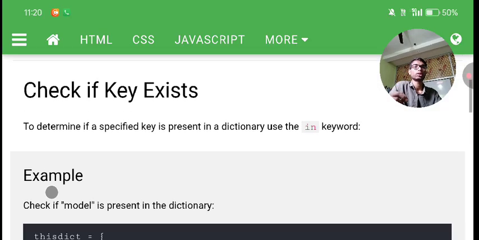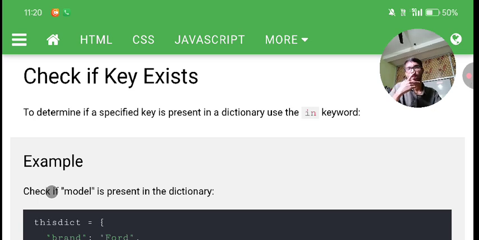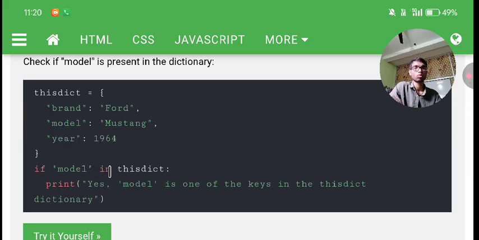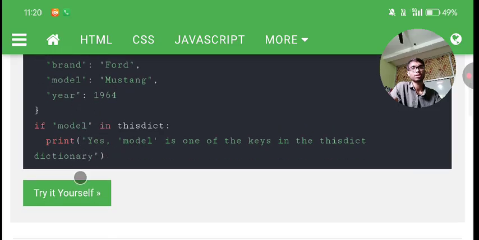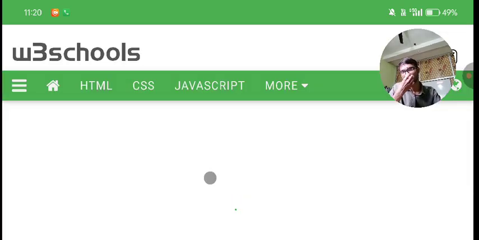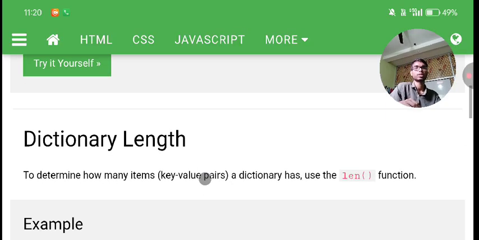Check if a key exists or not. To determine if a specified key is present in a dict, use the in keyword. Now check if model is present in the keys or not. So if model in this, then print yes. Of course model is in this, so the answer would be yes, because it exists in this. That's why this was very easy.